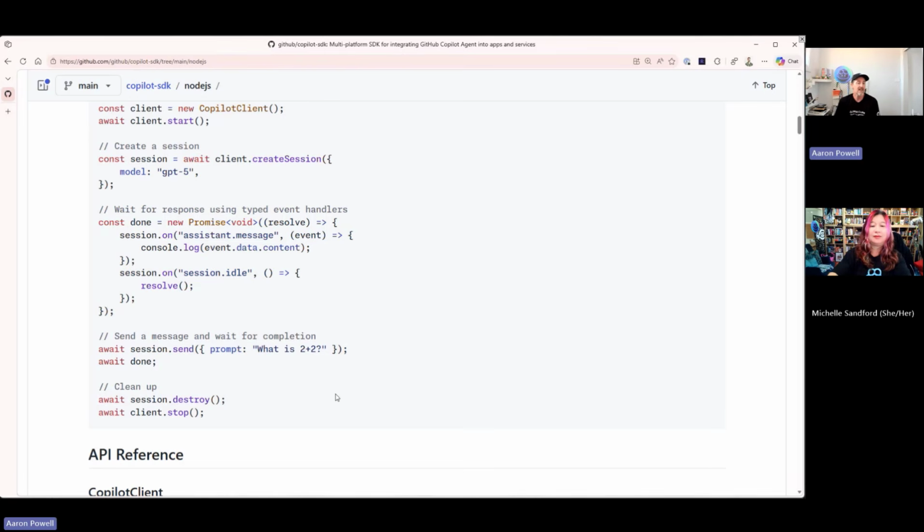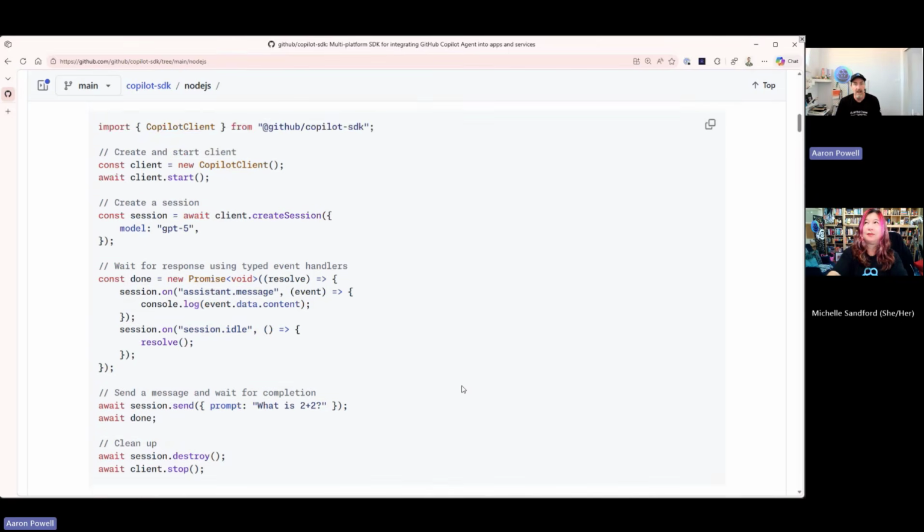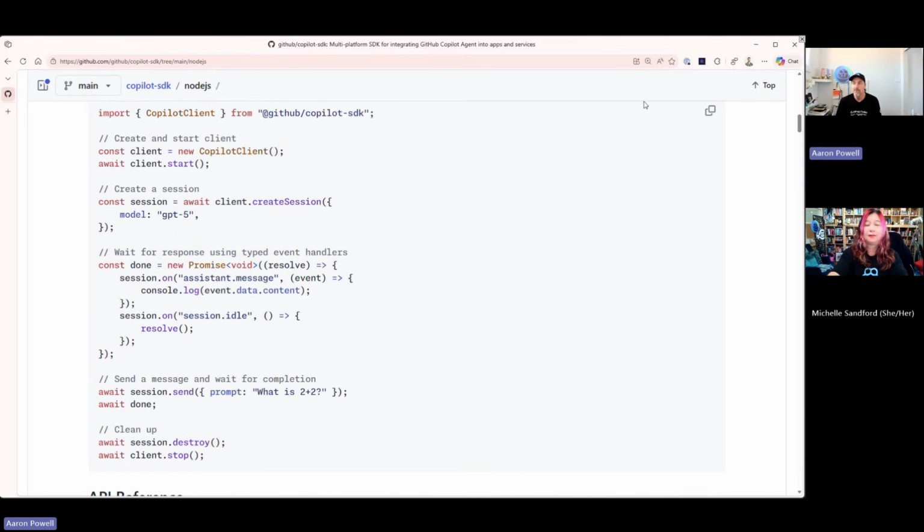And then lastly, we do a bit of cleanup: destroy that session and then stop the client, so it terminates that background process that might have been running. So like I said, it's not many lines of code. I'm running at like 150% zoom, and we can fit that entire chunk of code, including code comments, on the screen for a basic interaction with the CLI.